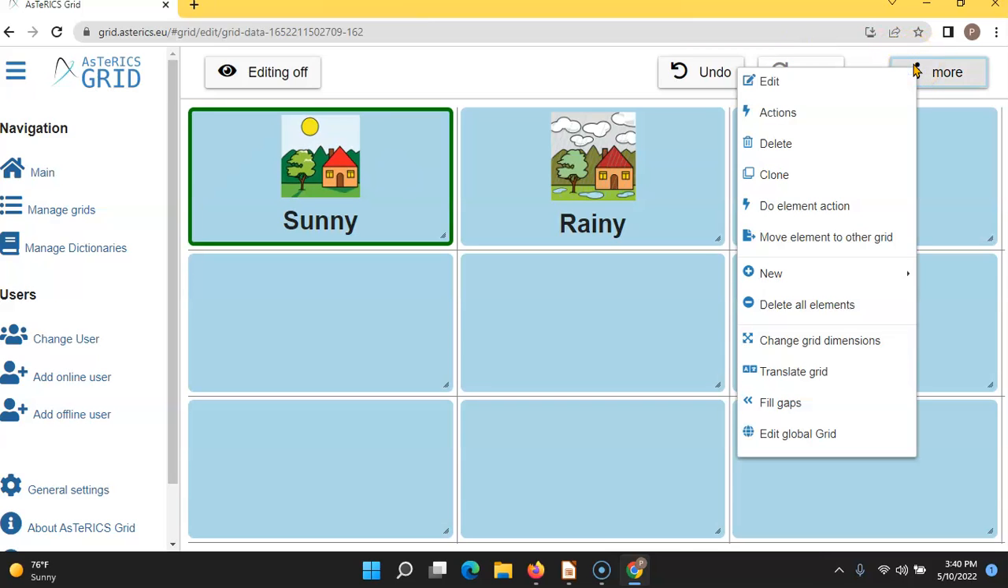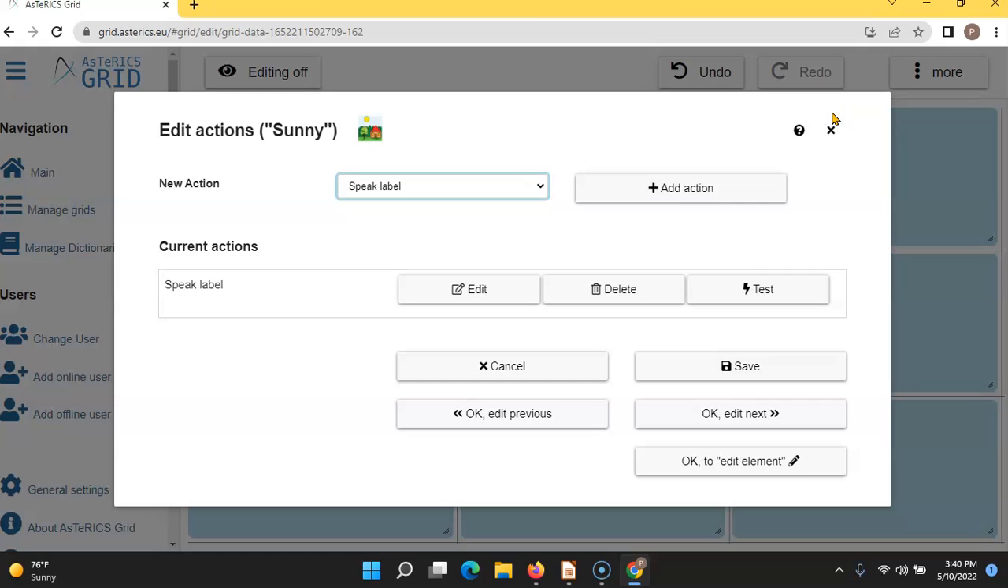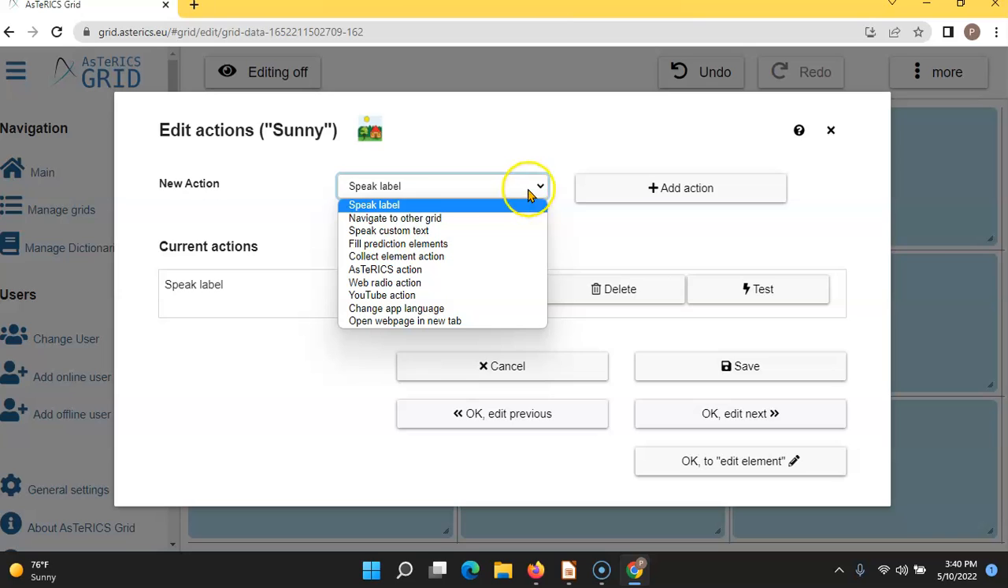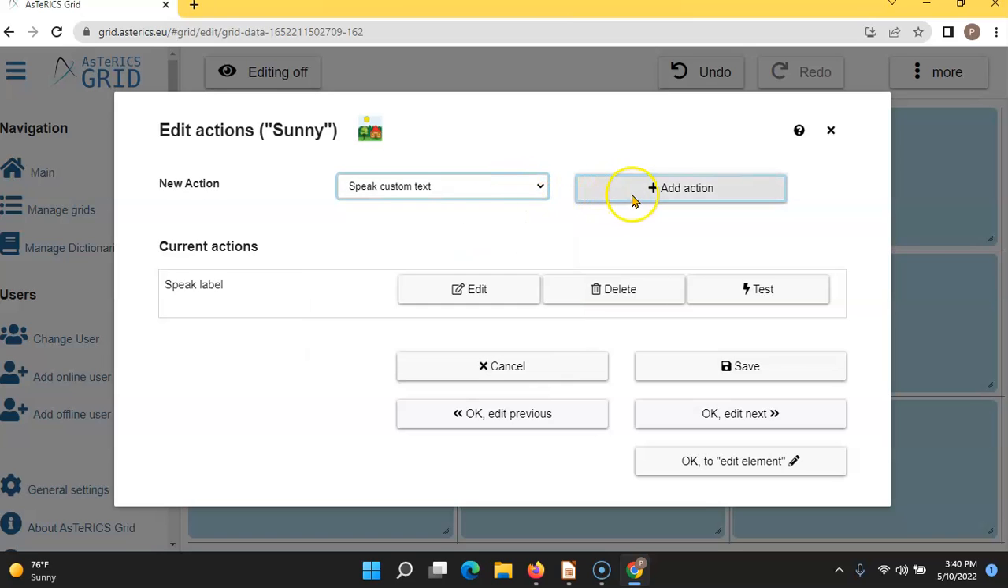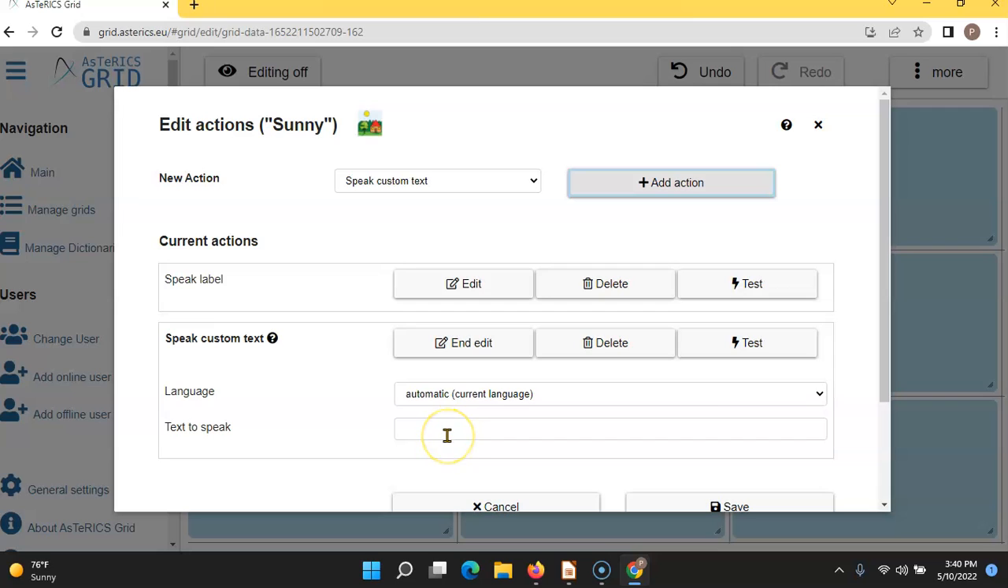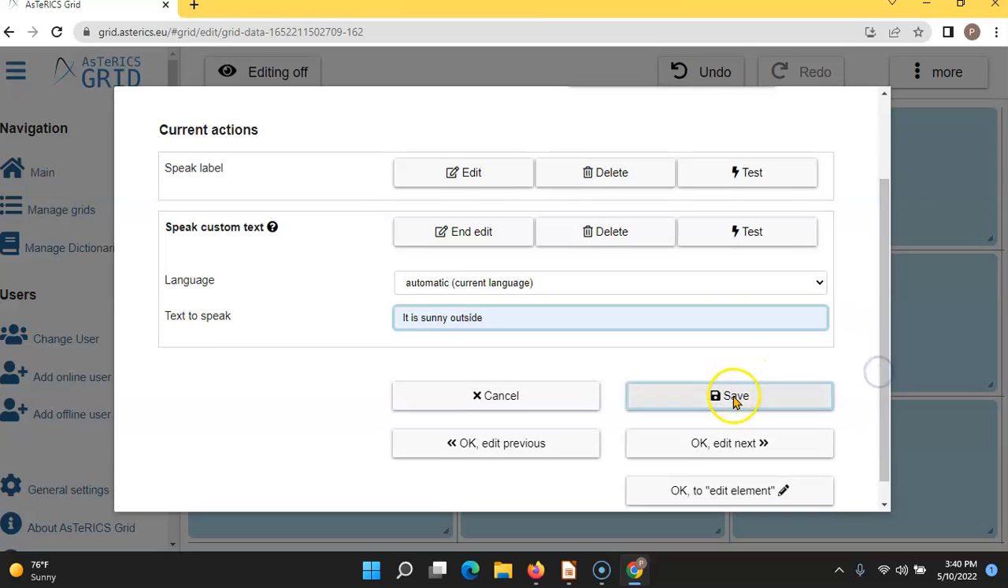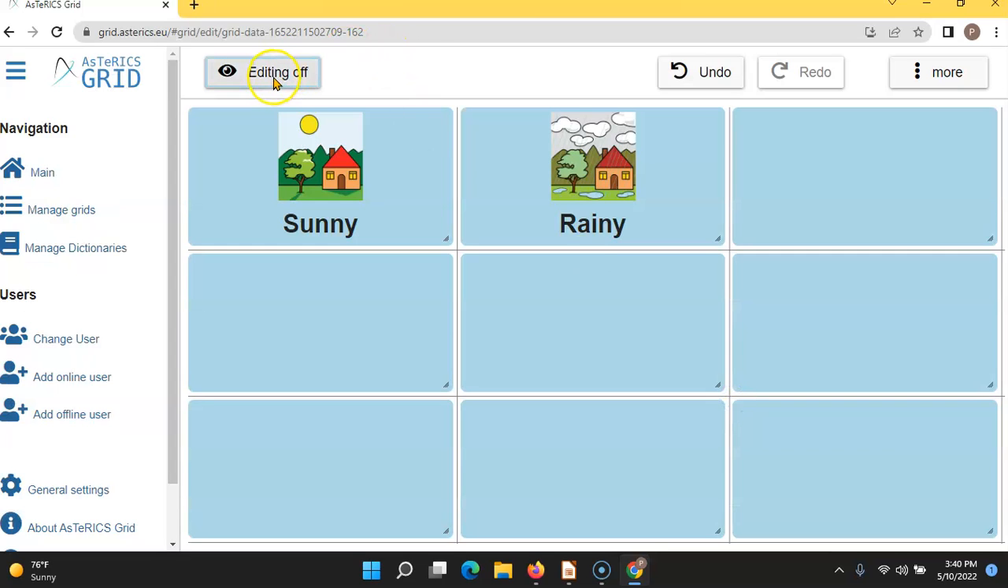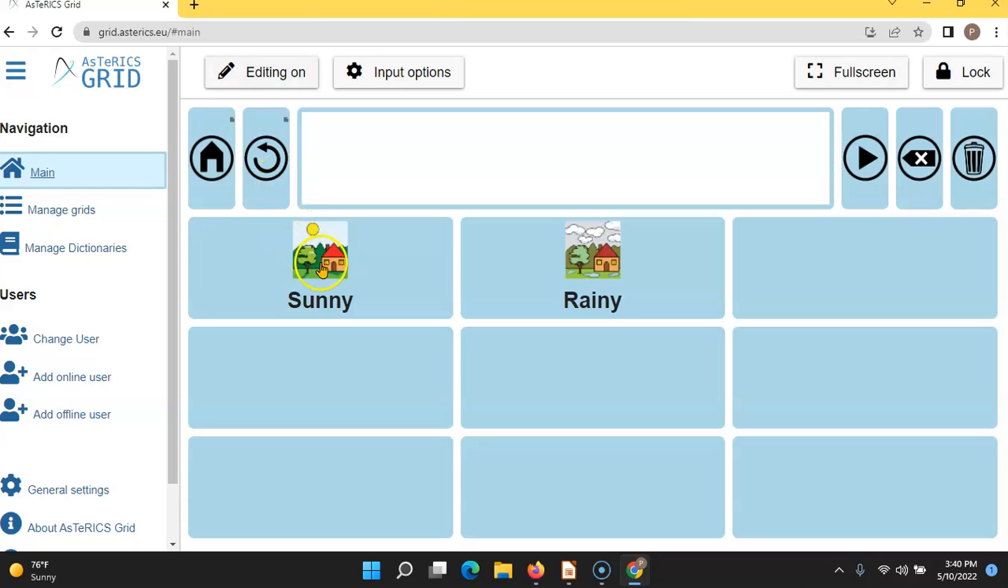Okay, so actually I'm going to edit the sunny button to have a different action. So we'll see how that works. I selected actions from the More button, edit action, and I'm going to add a new action. First, you have to select it. Speak custom text. I'm going to add that action, and I'm going to edit. And it's sunny outside. See, I've already done this, so I'm saving myself some typing. And I'm going to save it. And let's turn it off, and we'll check it out. It is sunny outside. Great.